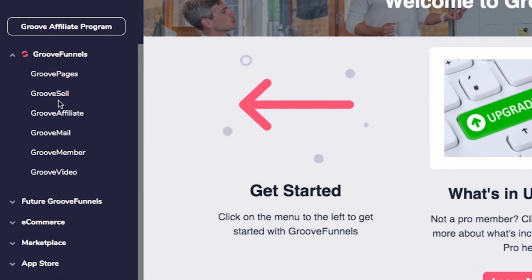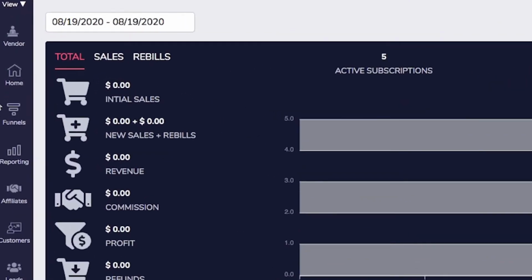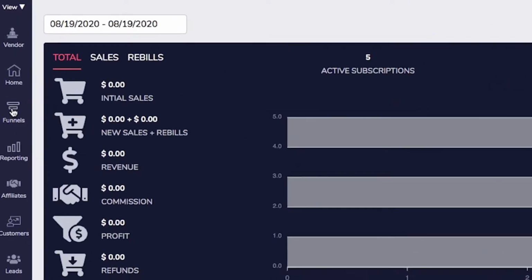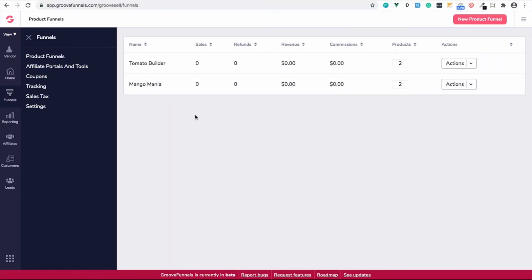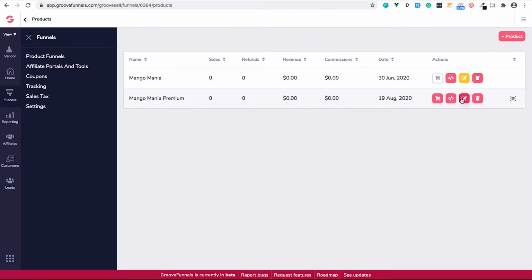After doing that, we have to click on GrooveSell on the left-hand side of the screen. Now, go to Funnels page by clicking Funnels on the left-hand side. Here you can see all your funnels that you have created. Select one of your funnels and click on Actions button and now click on Manage Products. Here you can see all your products. Now choose one of the products and click on the Edit button.